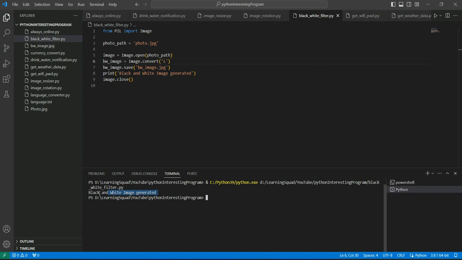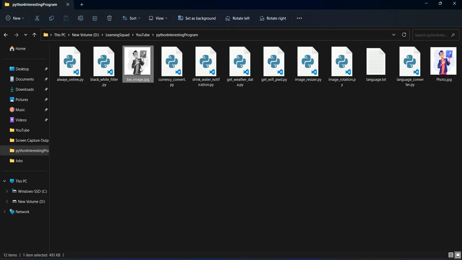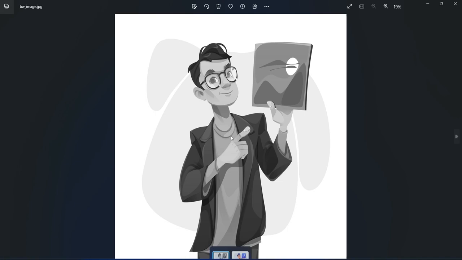Now we have got the message, black and white image generated. Let's see if it does. Now you can see black_and_white_image.jpg is generated, and boom, we have the black and white image. So this is how you can convert a colorful image into a black and white image and put it on your Instagram.